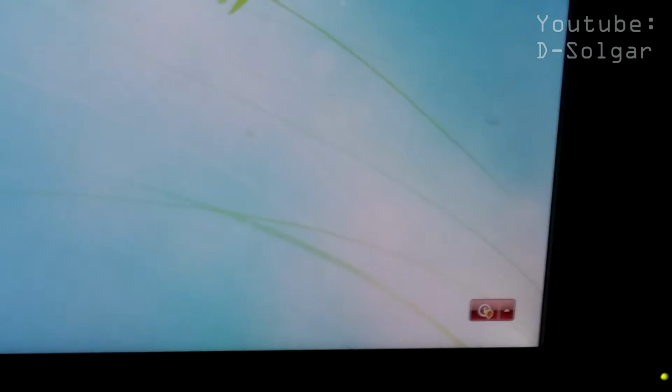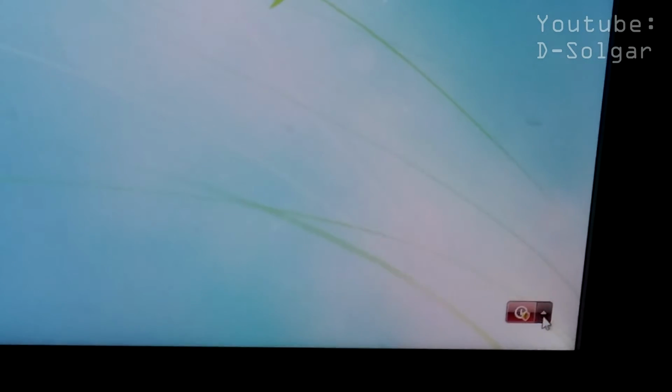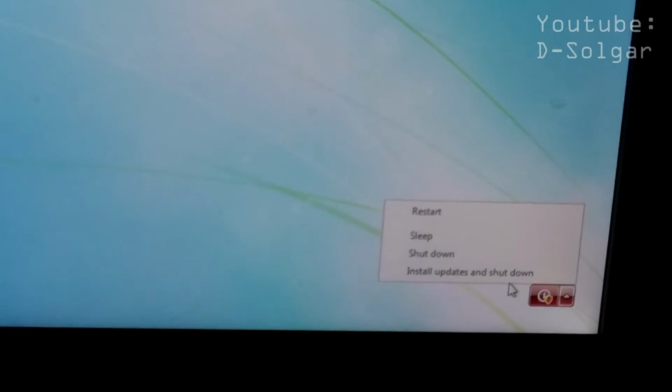Here is better, sorry about that. Okay, you have this red button right here. And what you're gonna do is also go to the arrow. So you're gonna click on shut down options. And you're gonna select shut down. So instead of install updates and shut down, you're just gonna click here on shut down and your computer will be shut down without installing the updates.